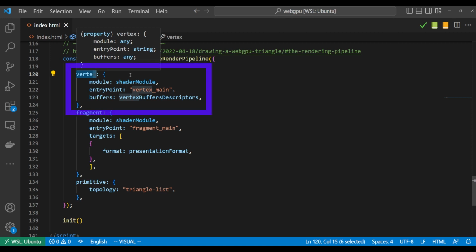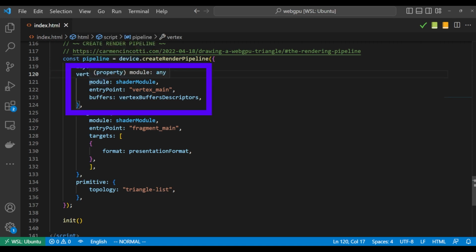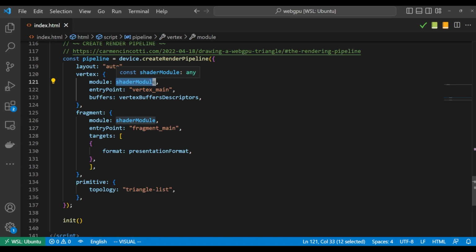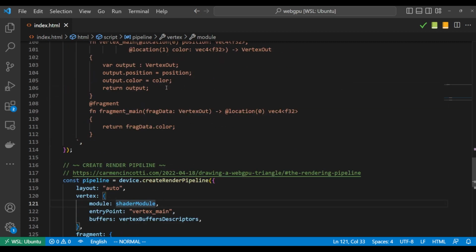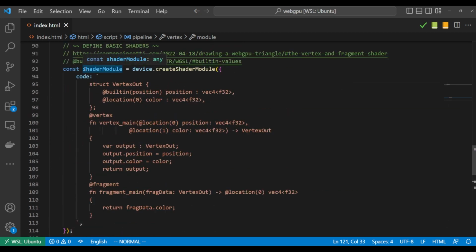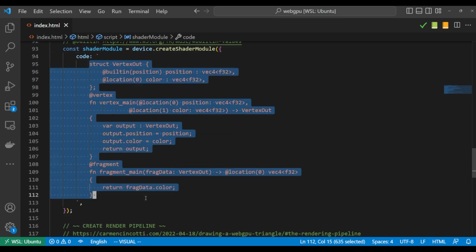So for me, things get interesting when we consider our vertex field here. What we're doing is we're essentially using all the bits and pieces that we've defined before, and we're finally putting all of these things together to build our rendering pipeline. So for example, we have this module field, and we're passing in a variable called shader module. And if you've been following my videos up to this point, we can actually scroll up and see that this variable shader module right here is, well, our code for our shaders. So now this all makes sense.